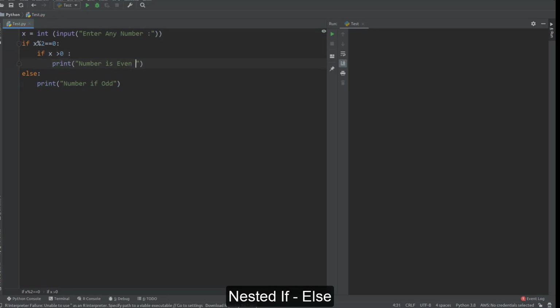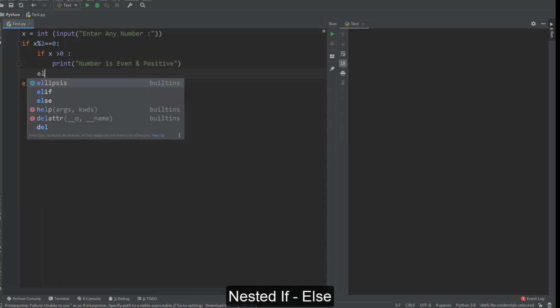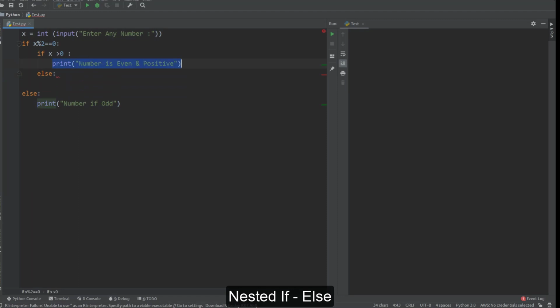So now here we are changing this statement like this: this number is even and positive. And now we are writing another else block. Just change the statement: number is even and negative. So this if else we have written inside this if block. So this is known as nesting.